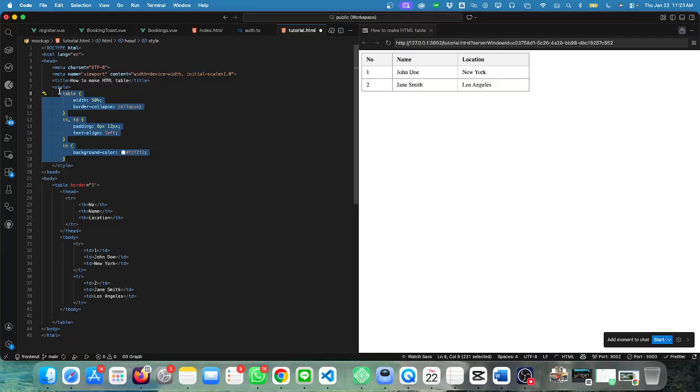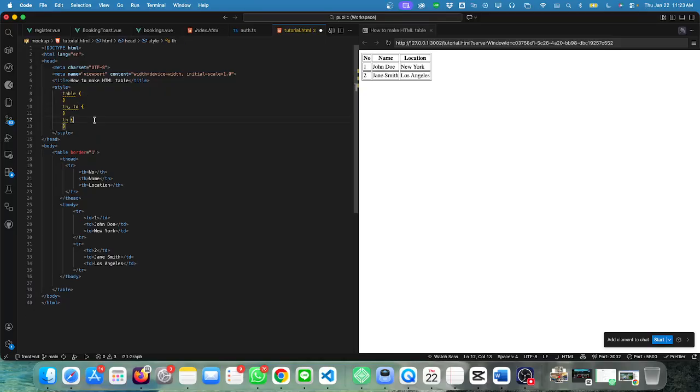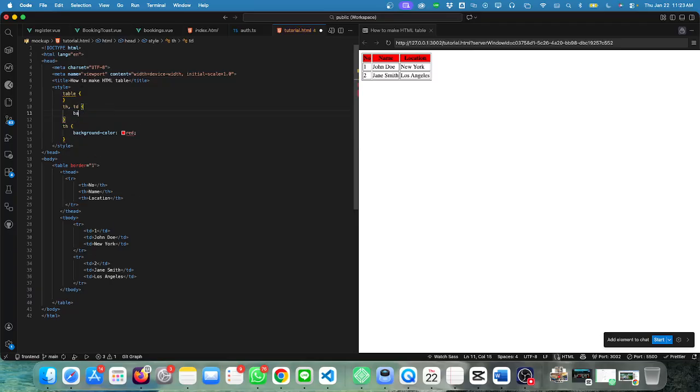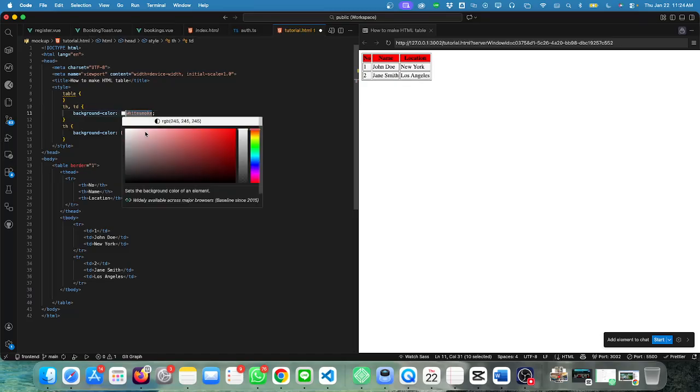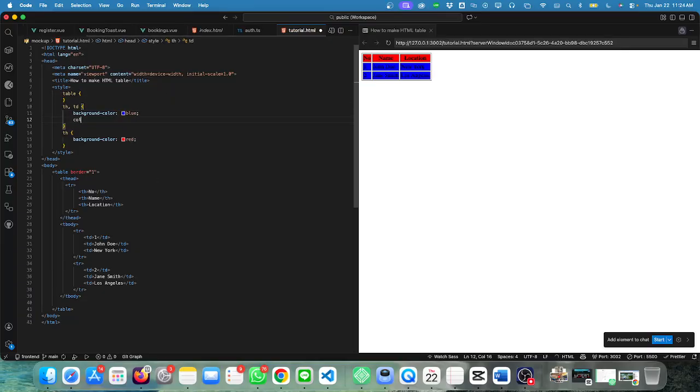So if I remove all this style code, okay, so we can write background color. For background color you can write a solid color or a code. Red also you can add. You see, you can add background color like this. You can add below like this, and color, this one.